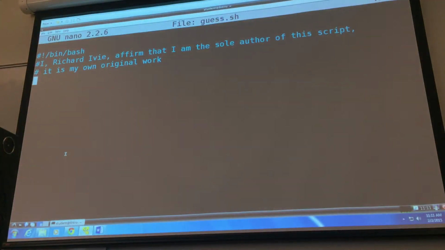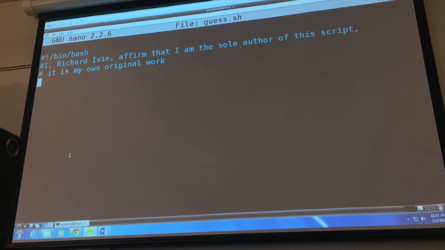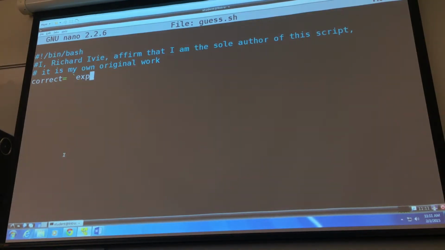Now it needs to choose a random number from 1 to 100 and then ask the user to guess that number. So how do I create a number between 1 and 100? Okay, that's a good way of doing it. So maybe for the correct answer, we'll call it correct, equal, and I like his idea. So he said just use the expr and have it generate from the random variable, modulo 100 plus 1.